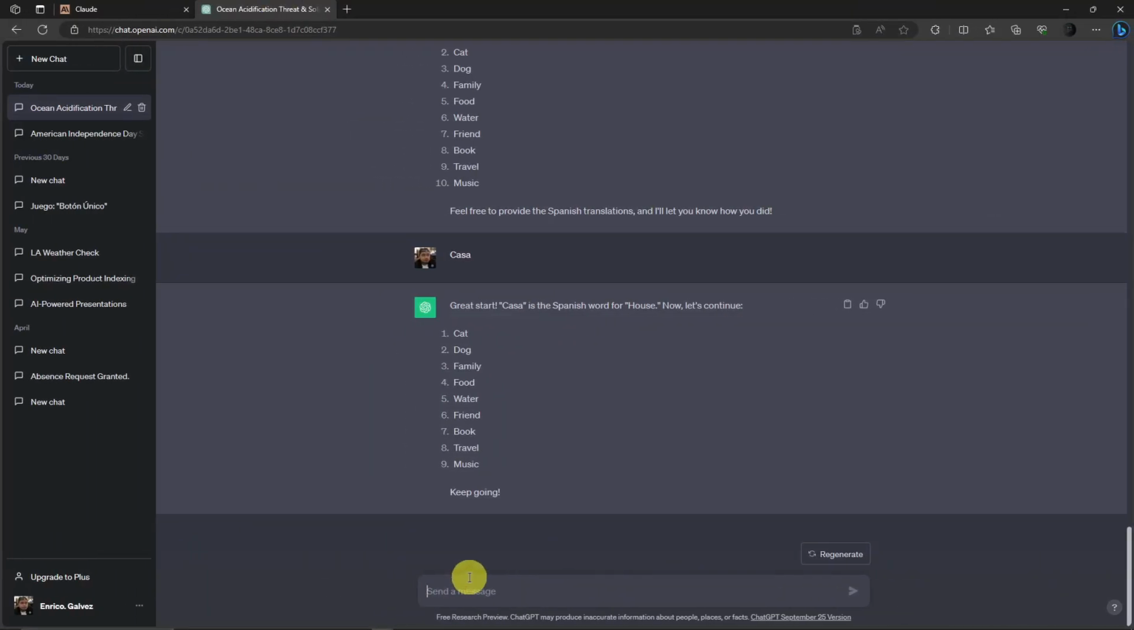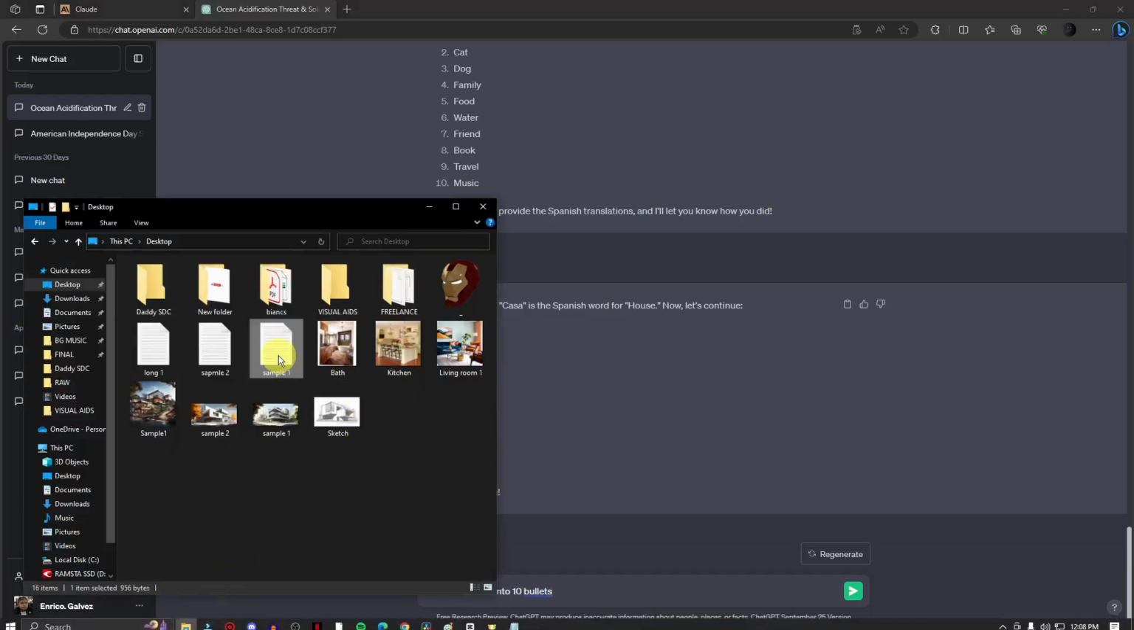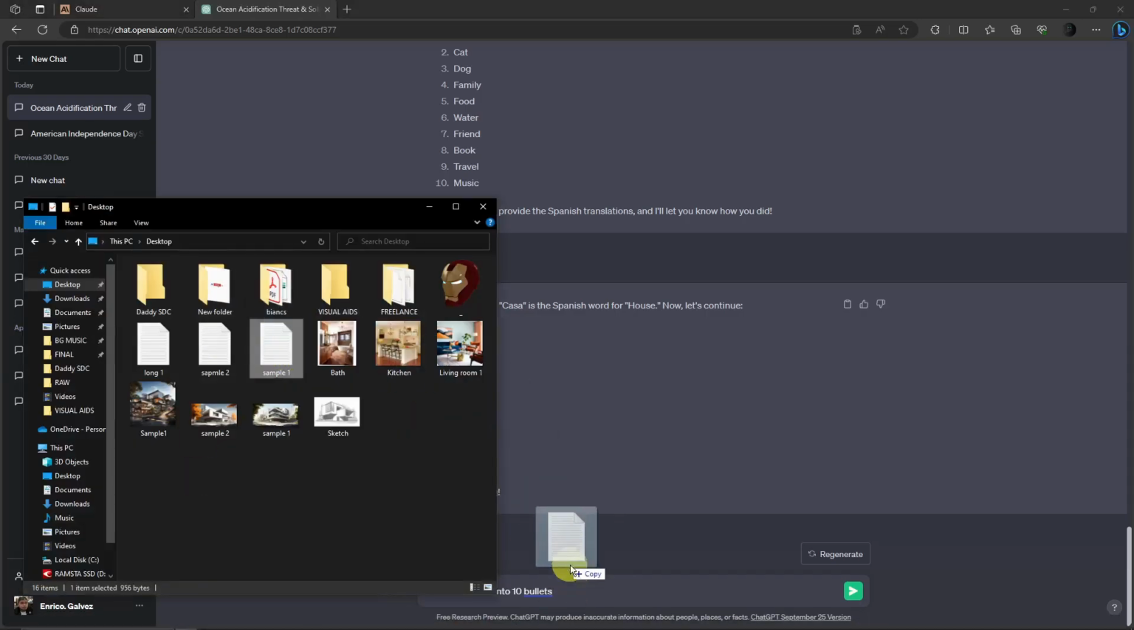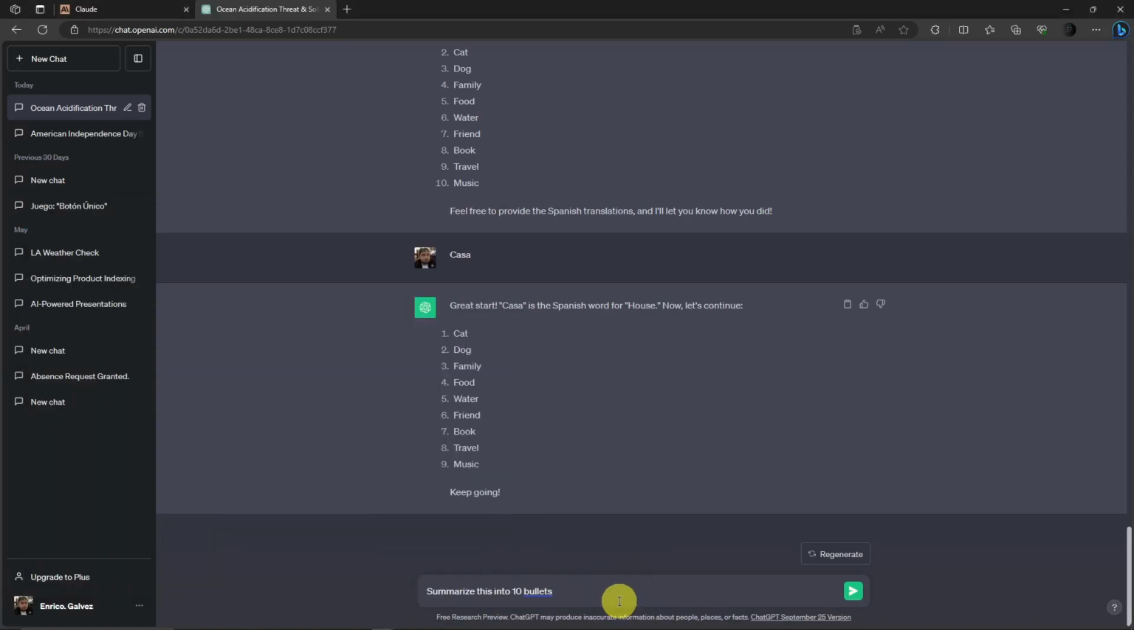So I'm just gonna type in "summarize this into 10 bullets." I'm gonna get the file, drag it over here. Again, nothing happened. Again, one more time just for discussion purposes. So as you can see, ChatGPT is not reading that file. It's not getting it, it's not absorbing it, call it what you like.